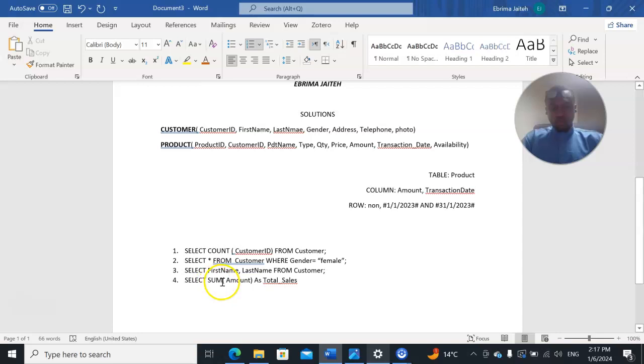I was talking about when you say sum of the amount as total sales, it means that when you calculate the sum of this amount, it will be represented as total sales. You can capitalize it if you want, or not capitalize it. It's optional. You can also neglect it.